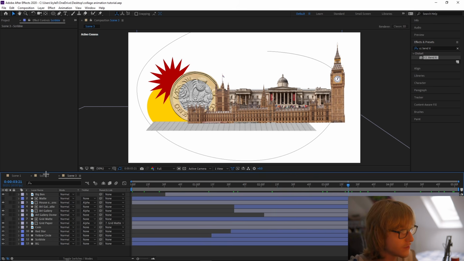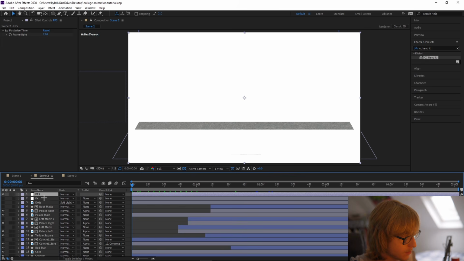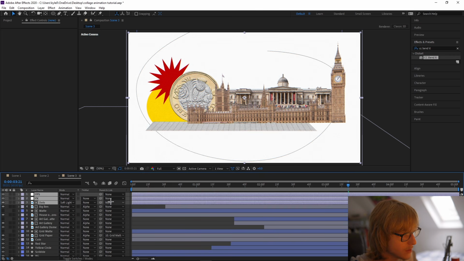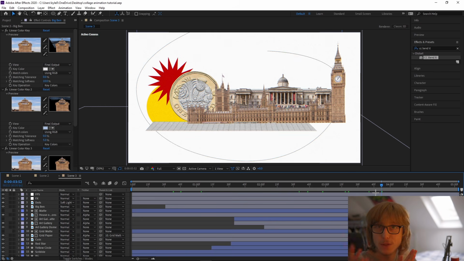And then as always, the final thing you're going to do is come to this and then copy the source from the first scene or whatever scene you want. You now have your collage animation done.